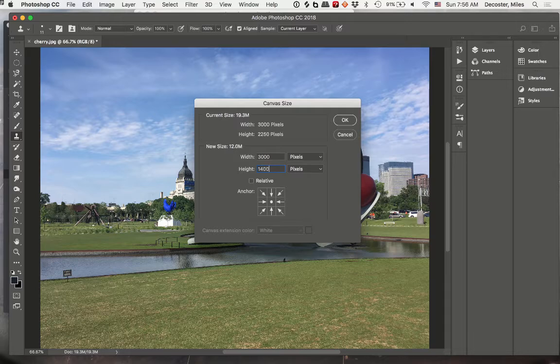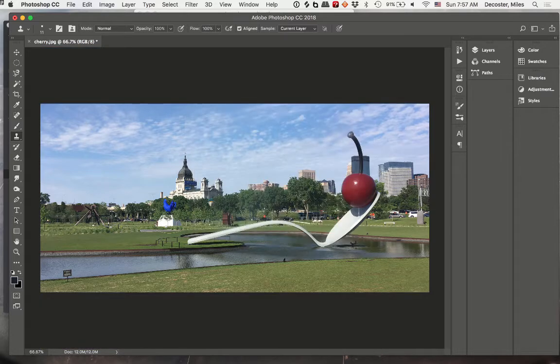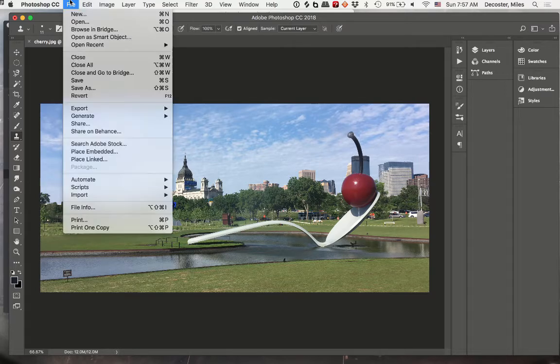And in our case, this particular image, we want to chop off the top and the bottom, so we're going to just tell it to center the image within that new size canvas. So when I click OK, it's going to tell me that I'm chopping off pixels, and am I happy with that? And I am. So I click Proceed. And there is my altered image. I'm going to save this for the web.